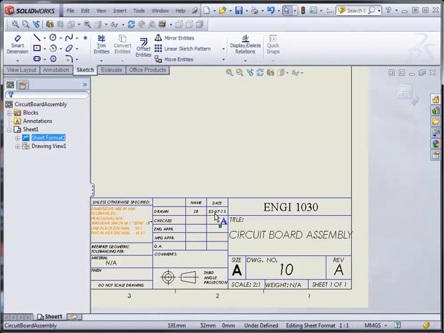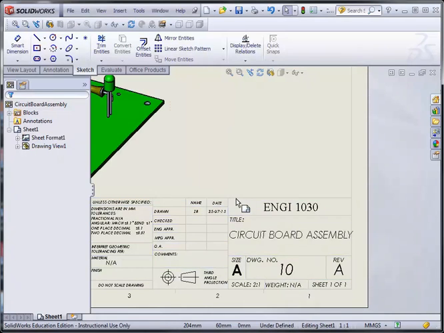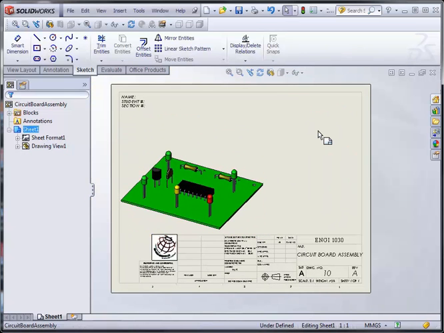When everything is arranged to your liking and your fonts are correct and you can see everything properly, your scale is done, we can always go back to our drawing sheet by right-clicking and selecting Edit Sheet. So we go back to our drawing view. You can see the view we placed.